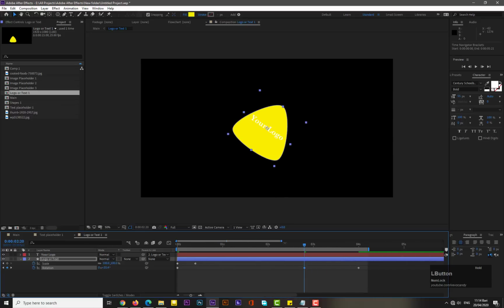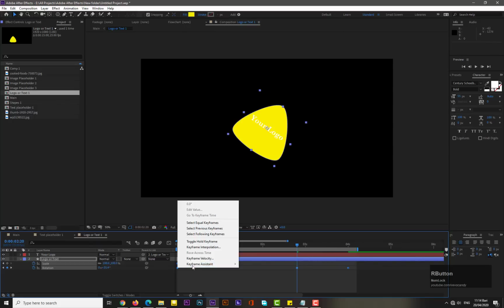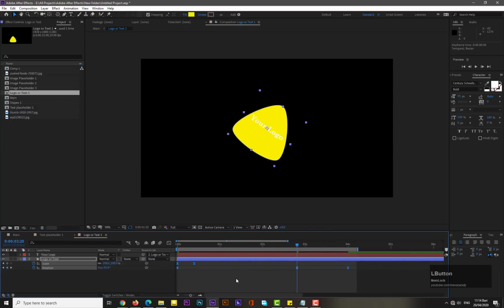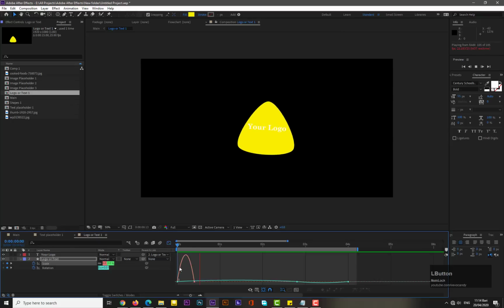Yes, yes, yes. Select all these keyframes and easy ease them. Now yes, it's looking cool to me. Select both these keyframes for scale, go to graph editor and change its speed like this. Yeah.